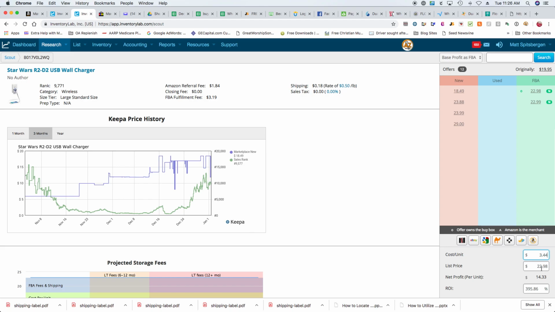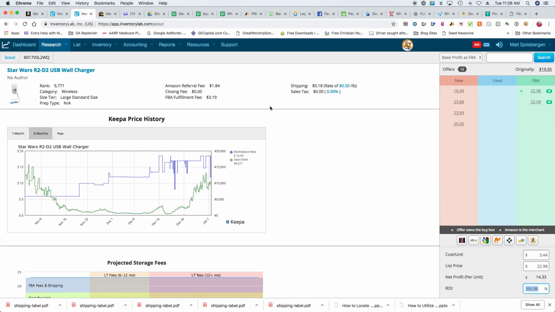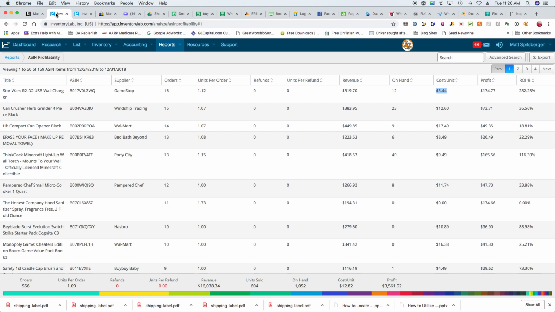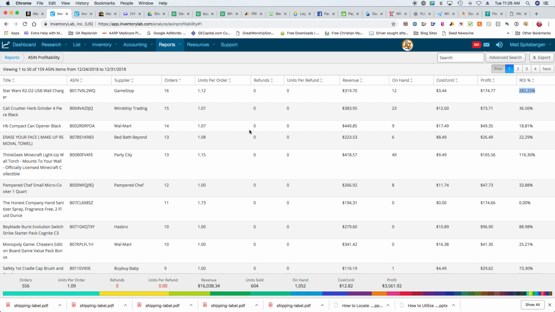Now what you'll see when you do that, it automatically displays the amount of profit and it automatically displays the ROI. Now you can see it's very high. This would be a great one, obviously, that you would want to reorder. So let's go back. So we know the current ROI is good, so we definitely want to reorder this. So now we would need to determine how many we want to order and from where.